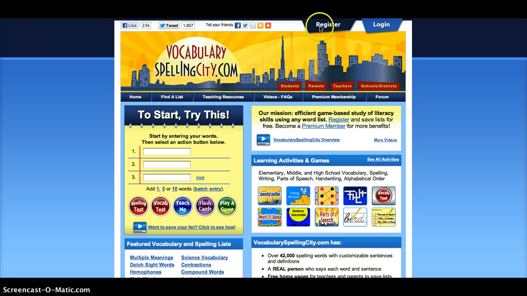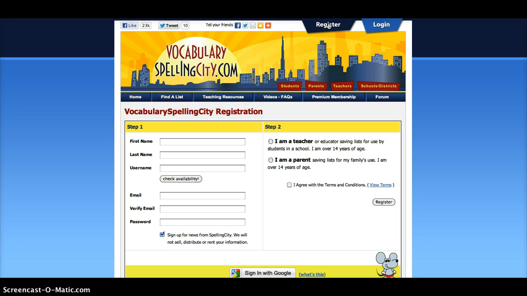Over here, you can see you need to register. Click register, and it will ask you for some information. Type in your name, create a username, put in your email address, and again.